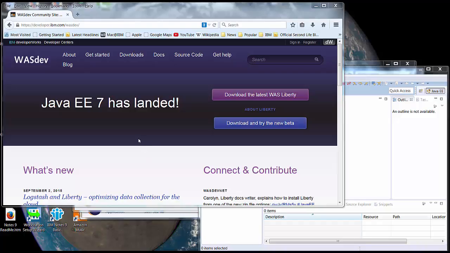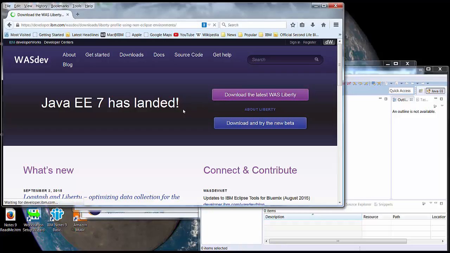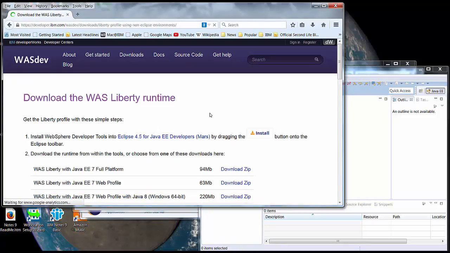We go to wasdev.net out on the internet, which gets redirected to developer.ibm.com/wasdev. This site has lots of good information about WebSphere, including the developer tools. So we're going to go to the latest WebSphere WAS Liberty release, and what we're going to do is just download the developer tools. You can get that by taking this button and then dragging it here into your Eclipse that you have open.